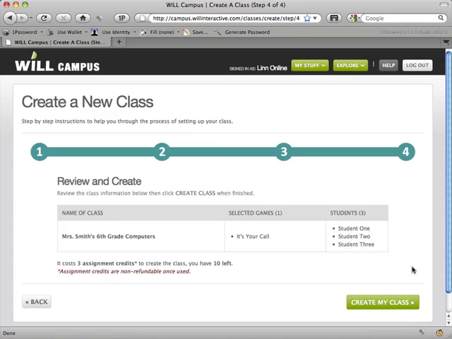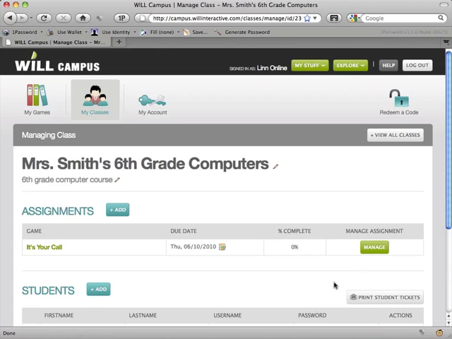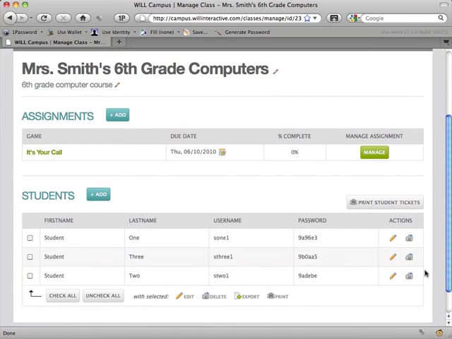You're prompted that you are using license codes and these are non-refundable once they have been used. Once you've clicked Create, you'll be taken to the main management screen for your class, where you can issue the student tickets for the students to have their username and password, which they can either take home, use in the computer lab, or access on their free time from any computer on the internet.